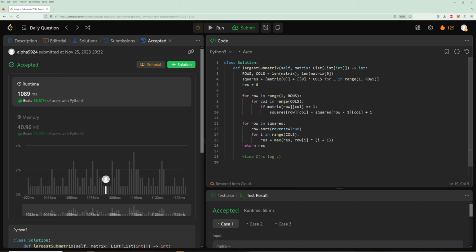Okay, and for the space, this is just RC, because we did make a new squares matrix. You could do this in place, but generally you don't really want to be doing stuff in place for input unless they tell you to do it. So I don't think you can do any better than this. So yeah, I think it's going to be this.